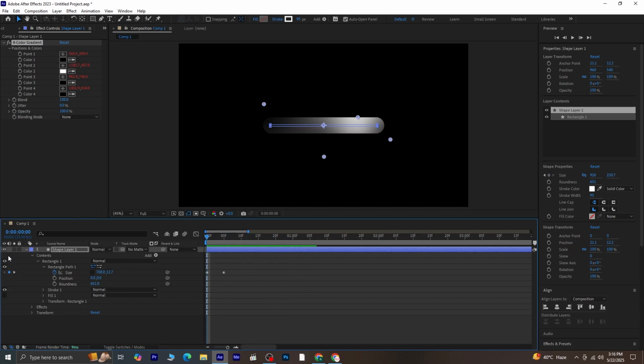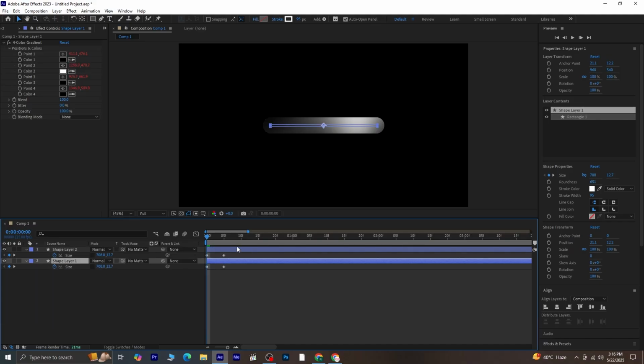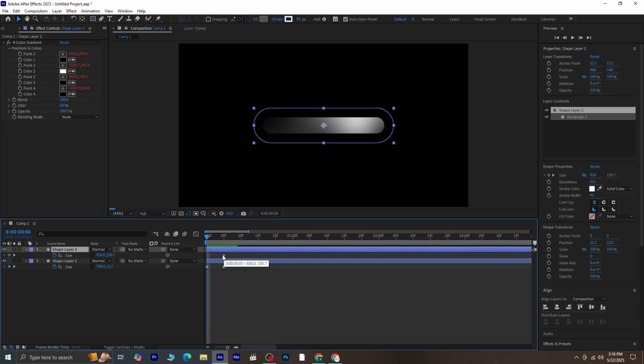Next, let's duplicate the shape layer by selecting it and pressing Ctrl+D on the keyboard. With the duplicated layer selected, press U to reveal the keyframes. In this new layer, select the first keyframe and delete it. Now move the second keyframe to the very first frame of this duplicated layer and offset the entire layer a few frames forward on the timeline.